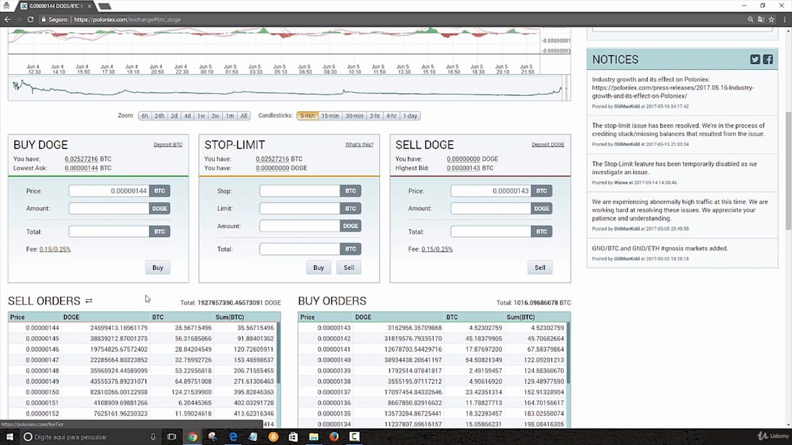The prices are really close. Take a look at this. If I buy at 144, I'm going to buy immediately and I'm going to have to pay the 0.25 fee. If I open a purchase order and I don't change the number, I'm going to immediately buy it and I'm going to have to pay the 0.25 fee. So if I change the amount here, oh, it already changed for 5. So I'm not gonna do this.